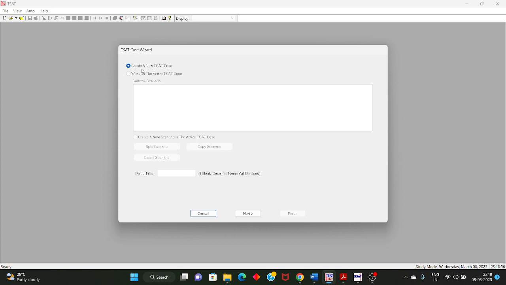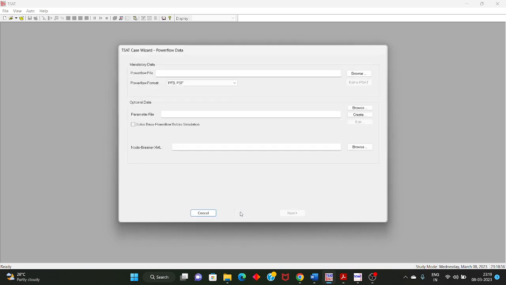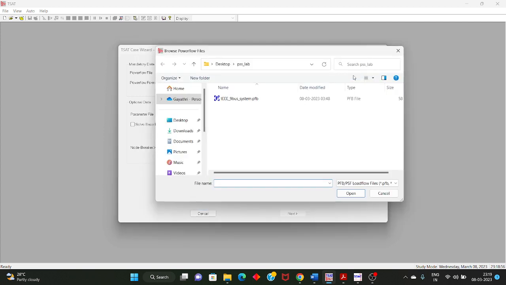So click on TSAT, click on file, new, click on create a new TSAT case, then next. Prior to the TSAT simulation, you should have done the PSAT simulation of the system. So you can go to browse and select the particular PFB file. We have already done the PSAT of the IEEE 9 bus system, and we have saved it as IEEE 9 bus system. Select that one and click open.